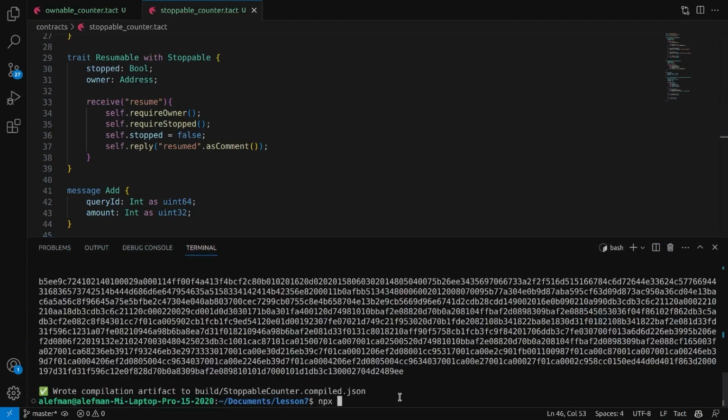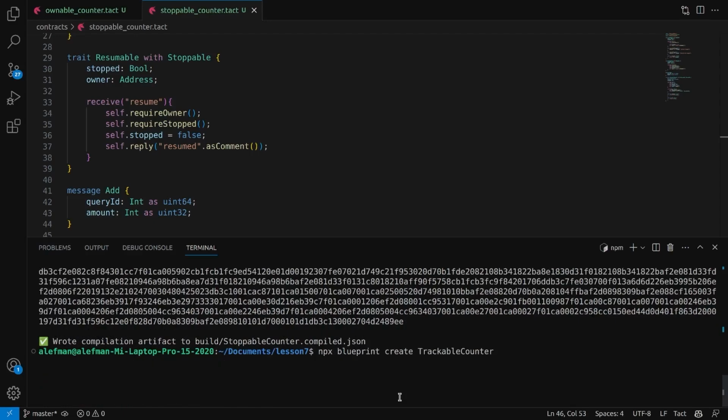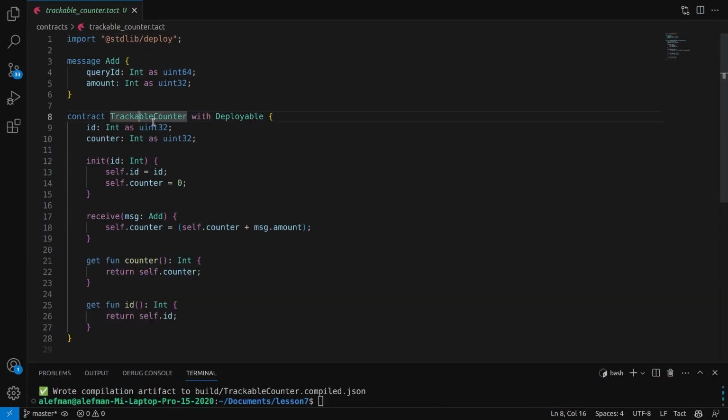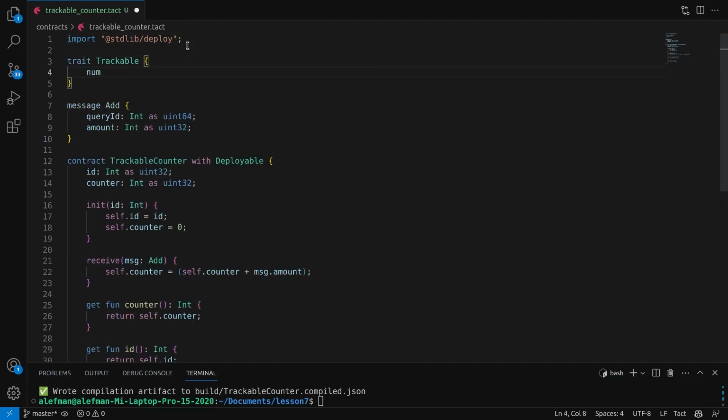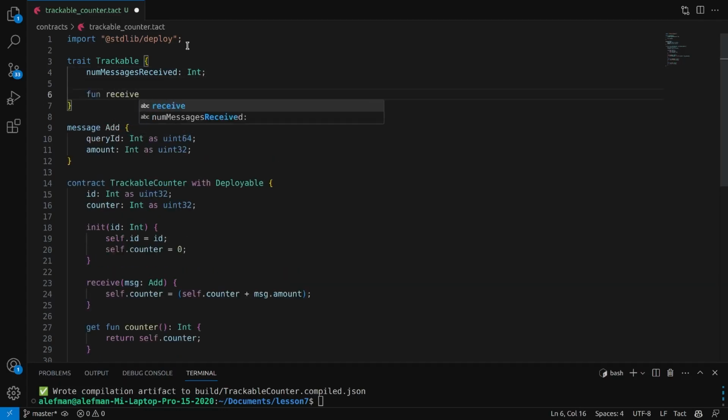Okay, let's now write our own trait, not those that exist in the libraries. I'll call it Trackable. I want to make a Trackable trait that will count how many messages were sent in total to the smart contract. That is not the current count value, just the number of messages that have ever been received. I declare my trait. Here I will have a variable numMessagesReceived. And so far only one method that will be called receiveNewMessage.